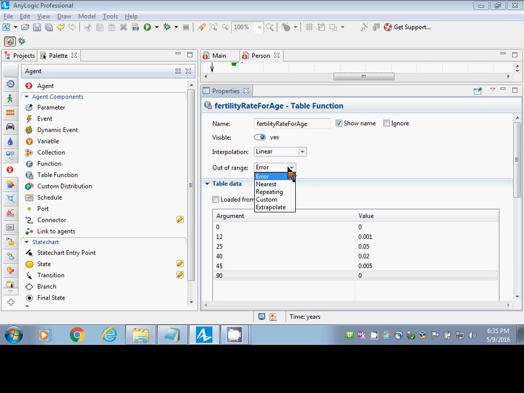And the other thing we have to be careful about is this out of range thing. So if someone's greater than 90, should it just give an error? Or should it take the nearest one? What should we do?